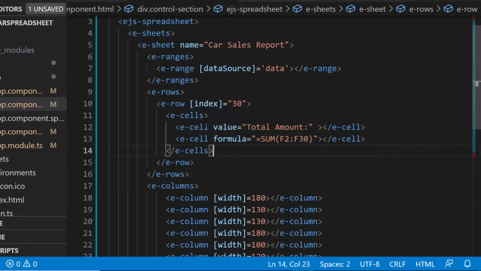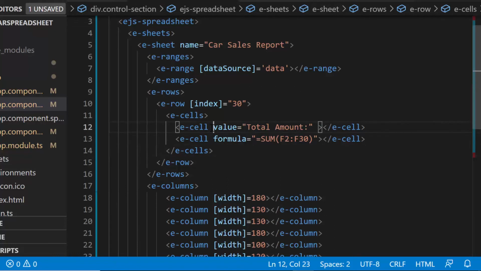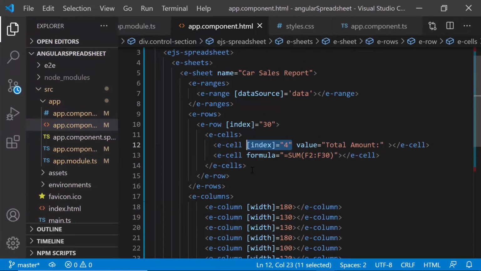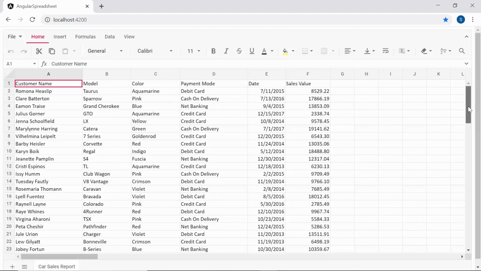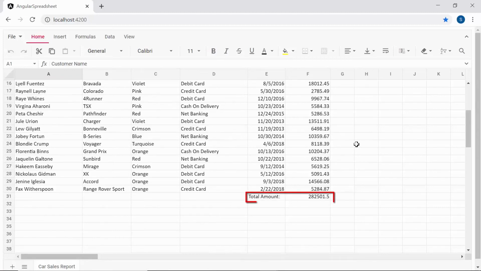Along with this, I also need to specify target cells. So, inside the cell directive, I will define index property and set appropriate values to it. Look at the output page now. The spreadsheet displayed with total sales value of the car. Here, you can notice that the sales value displayed as number.